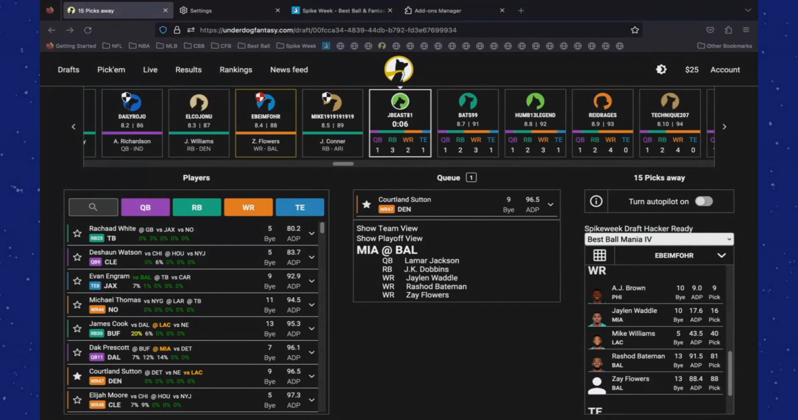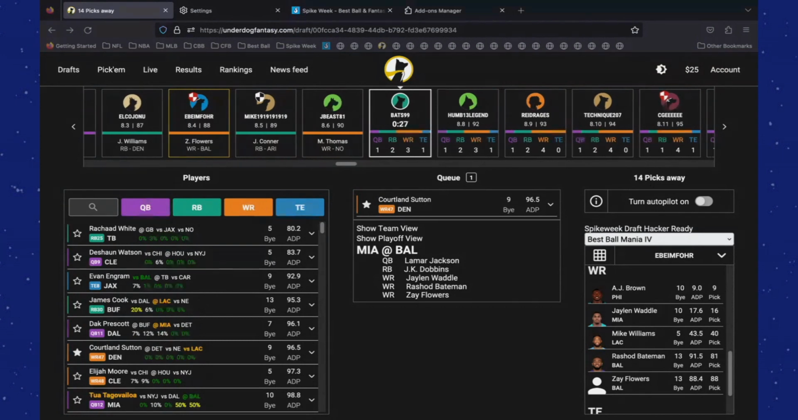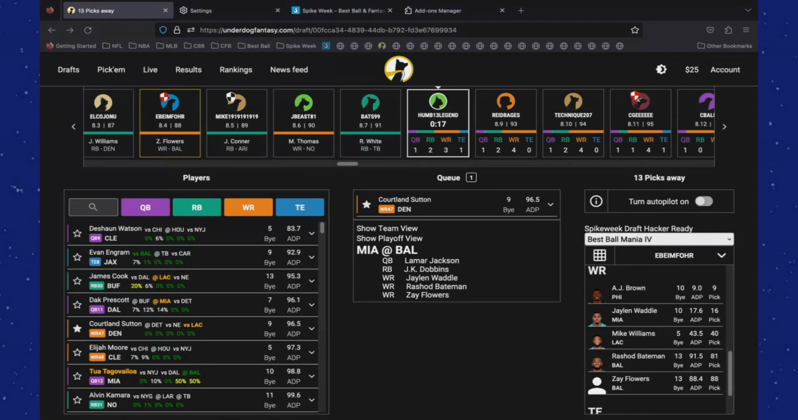But that pretty much wraps us up. Hopefully this little tutorial showed you some of the power of the Draft Hacker overlays and how you can use them from within your draft to build out much better best ball teams, and even more importantly, a much better best ball portfolio.